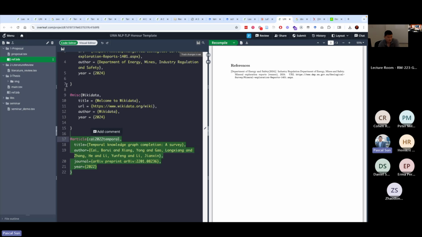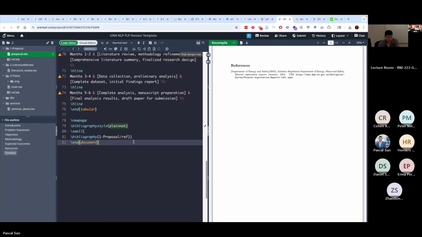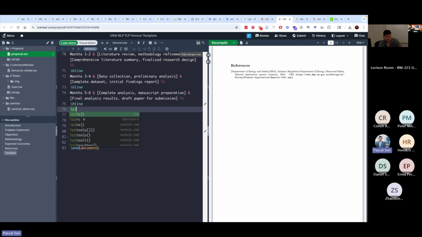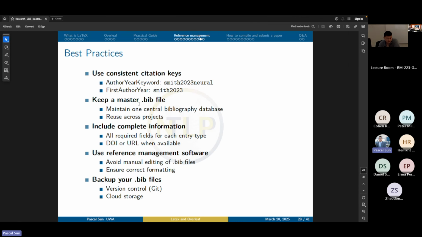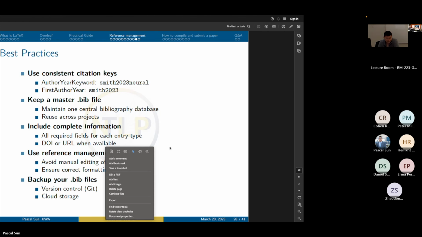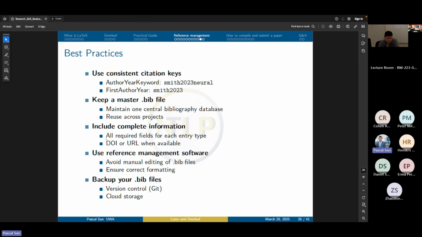So later when you cite it in your paper, you basically know what you are citing and which year it is. It's more meaningful. That's just a programming trick. And you should have a master bib file to do that. And if you like, the third trick is you need to include the complete information there.